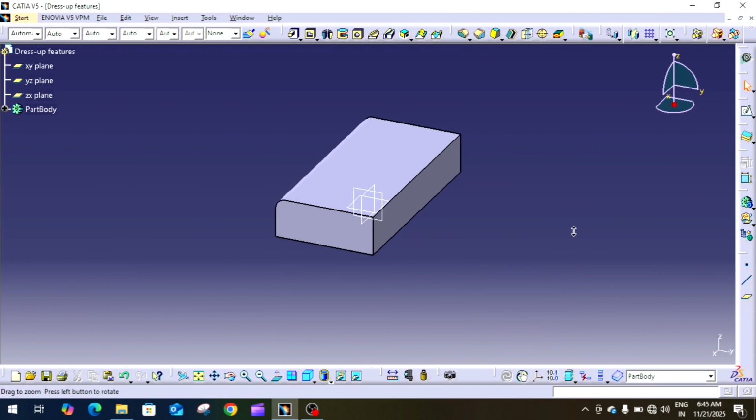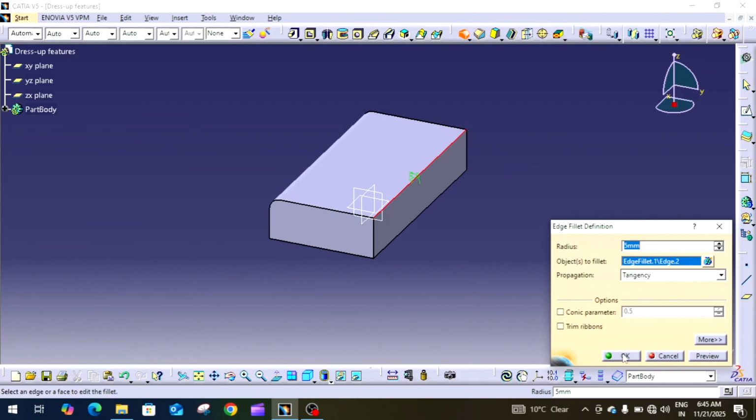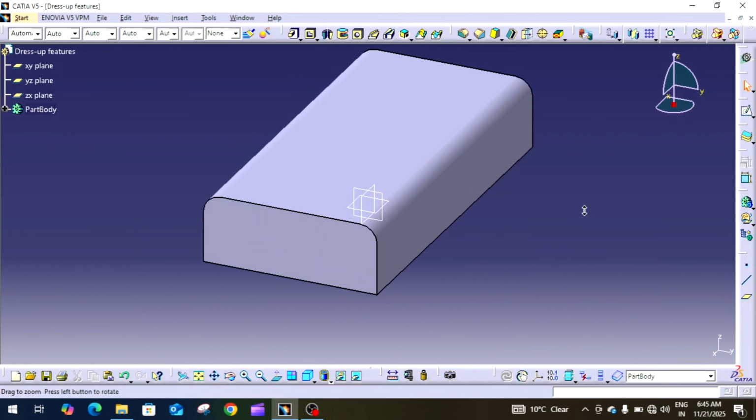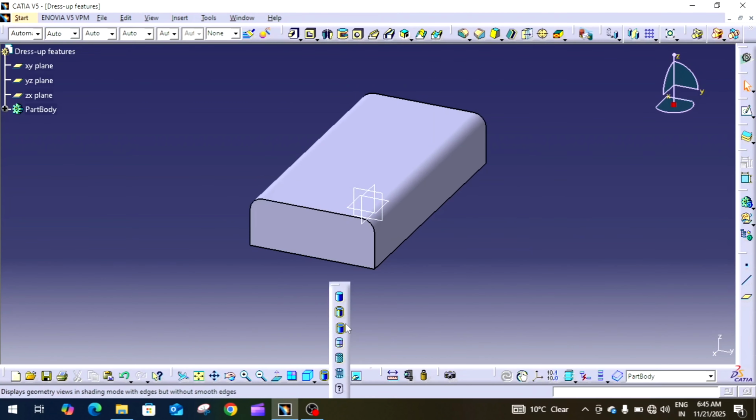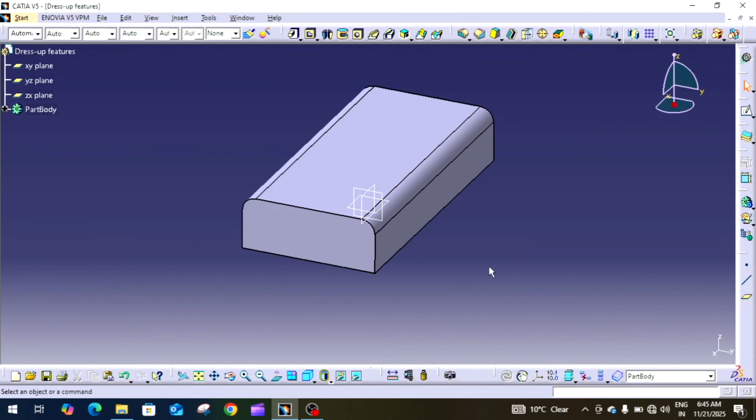You can see the change. This provides strength to the object. You can modify the fillet radius, tangent propagation and select multiple edges. Use preview to verify and click on OK.